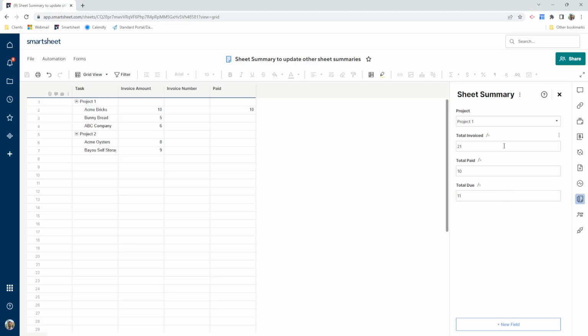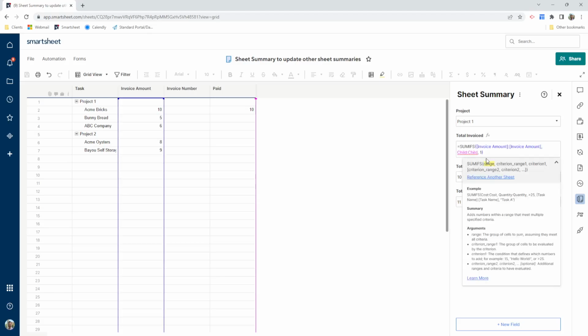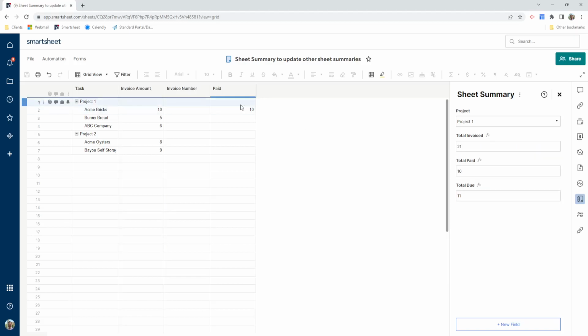Then I created a total invoice field, a total paid field, and a total due field. And if you notice, these all have formulas in them. One of the formulas that it references, these are all SUMIF formulas, the top two. So it takes a look at the invoice amount and it sums the invoice amount if the child column is checked on. So let's look at the child column.